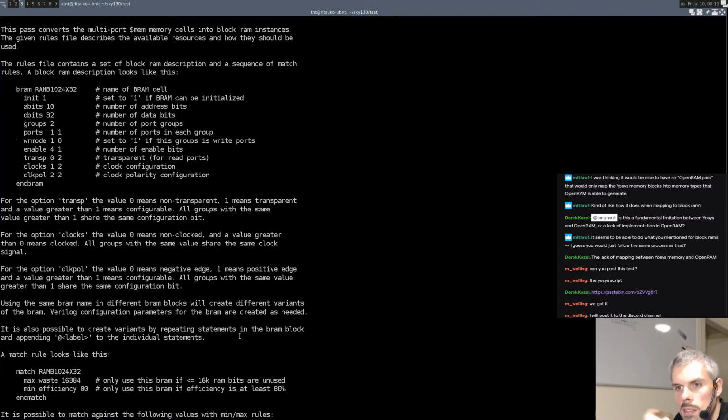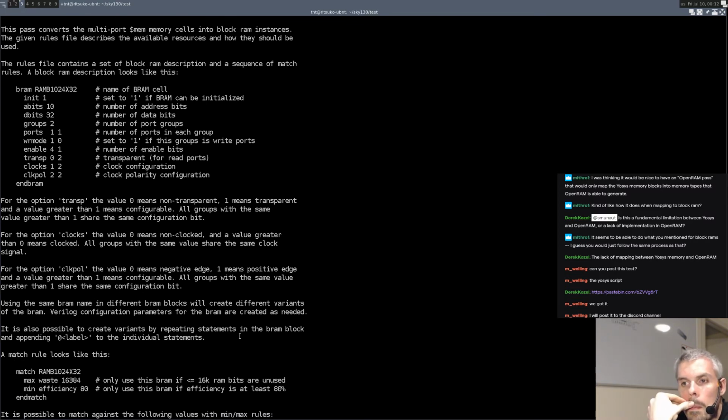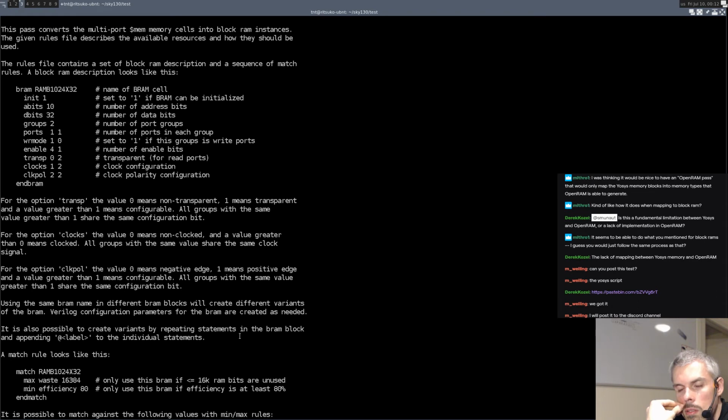Yeah, the problem with that pass is that it only supports specific things. So we need to write a specific pass basically for this. But yeah, it would definitely be convenient to directly write an OpenRAM configuration for extracted memories.